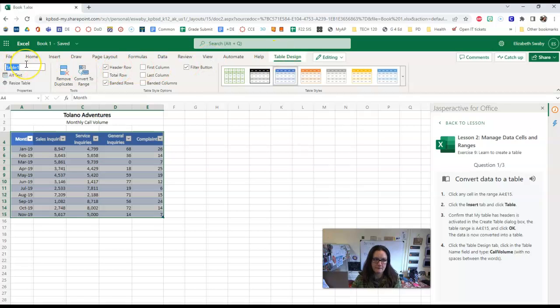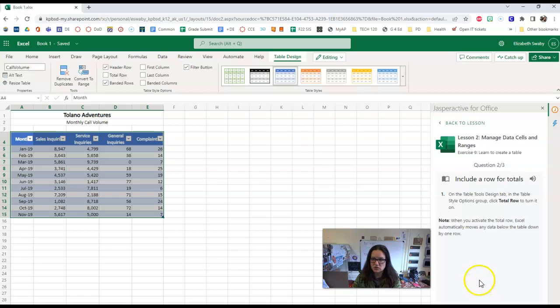And we want CallVolume. Notice that there are no spaces between the words, but this is what we call camel case. Not uppercase, not lowercase, but in computer science it's called camel case because there is a capital letter in the middle. So I'm going to press Enter there and click Submit on question 1, question 2.